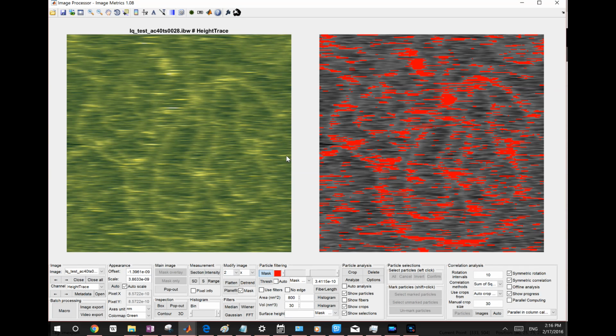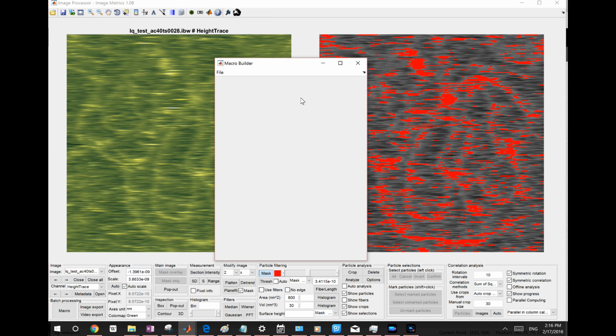In this tutorial, I'm going to show you how to use the Macro Builder. There are several ways to launch Macro Builder. You can launch Macro Builder within the image processor by using the Macro button at the batch processing panel. You can also launch it from the toolbar, where there is this function icon, and this is in every module of Image Matrix. So you can click this icon and launch Macro Builder.